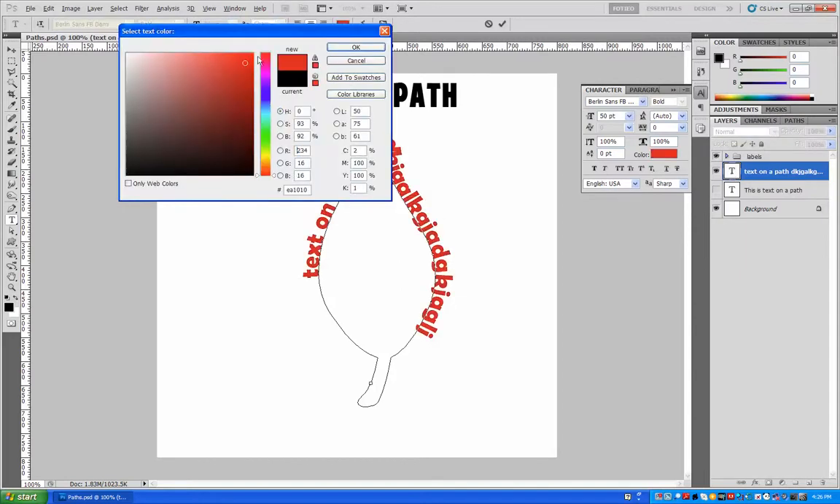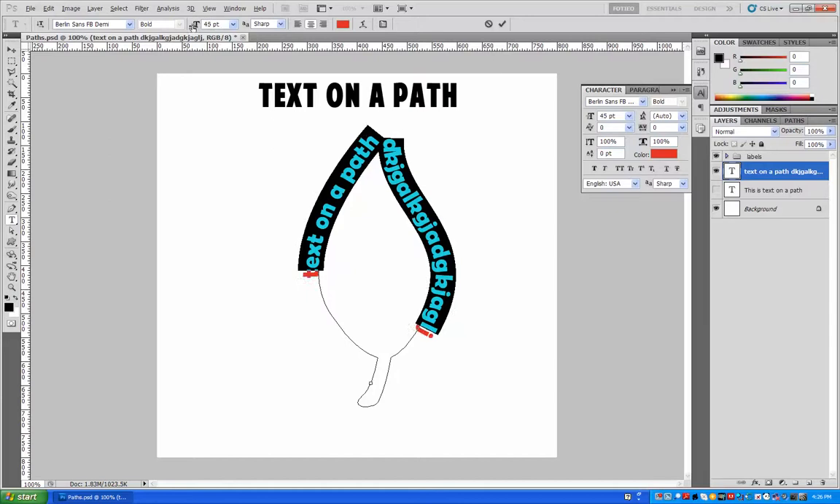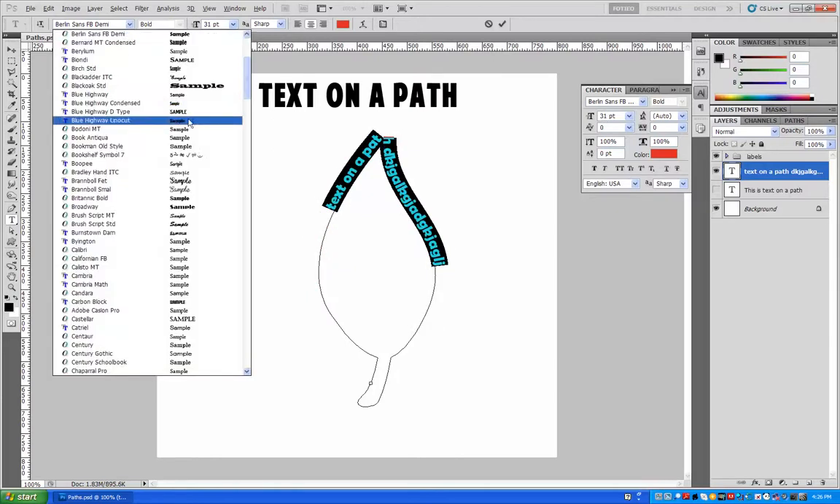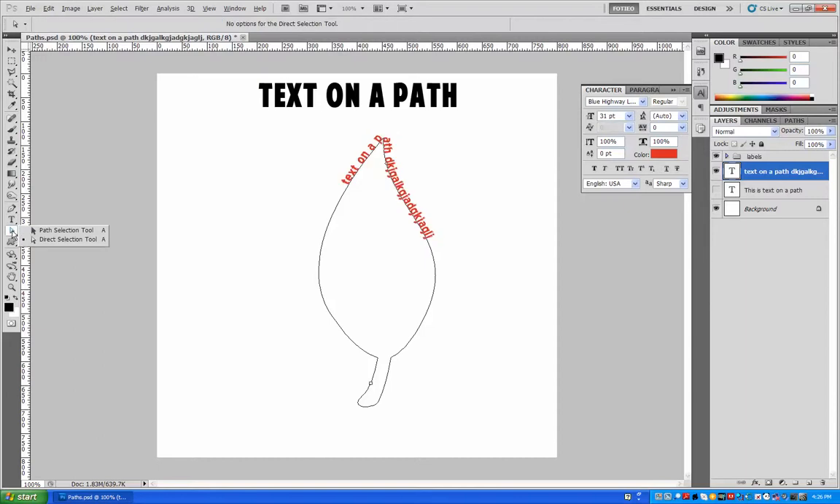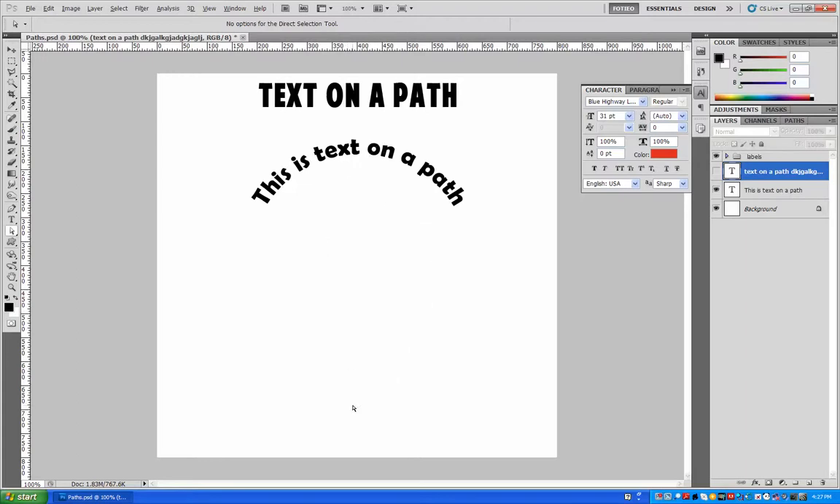Now here I can change my color, I can change the font size down, I can change the style of the font, and again I can return back to this direct selection tool and I can push where the text is going within the path. And it just takes a little bit of practice. If it messes it up, just do a Control Alt Z. Okay, so if I turn this one back on, I can see the original. And again, to disable the paths from showing on the screen, you just press Control H and that will hide the path for you.